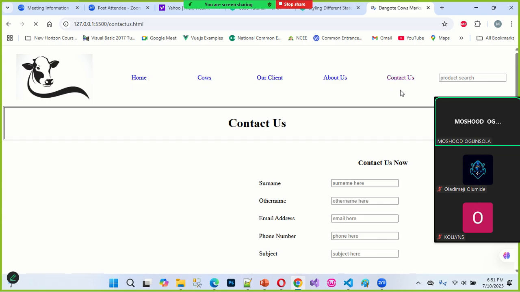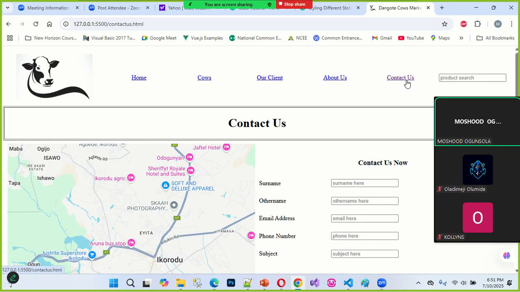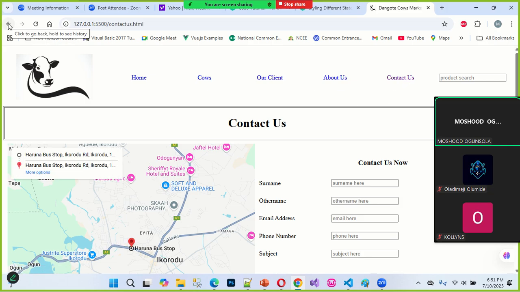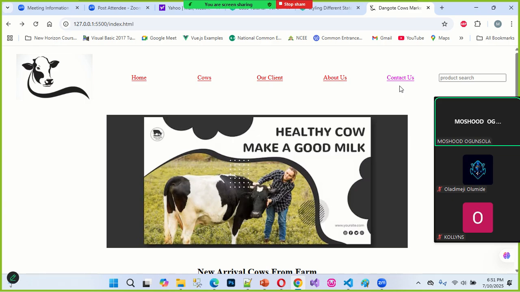You know, I click the contact us again. You can see the contact I clicked here, the color has changed to purple. So when I return back to the index page like this, can you see now? The color is now changed to purple here. That shows that out of all the 5 pages I have here, the contact page has been visited.